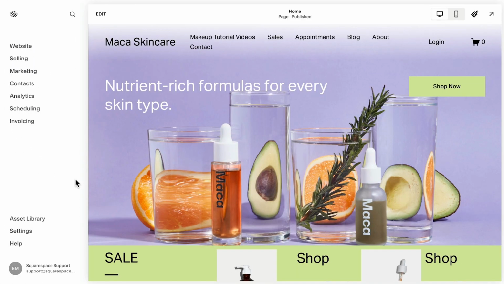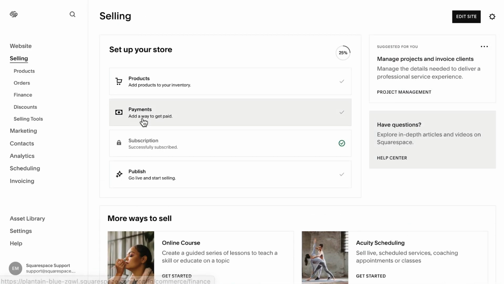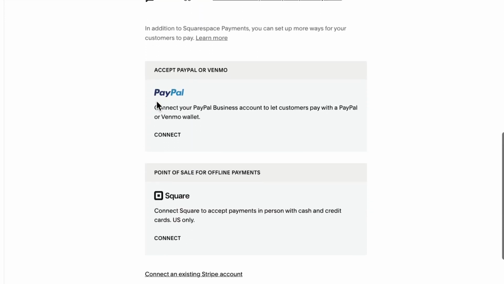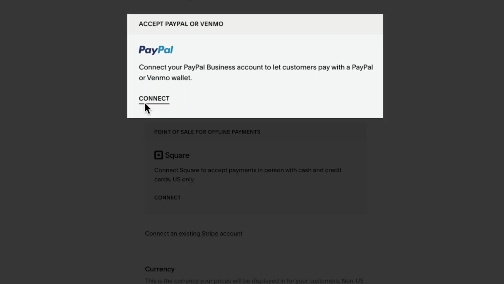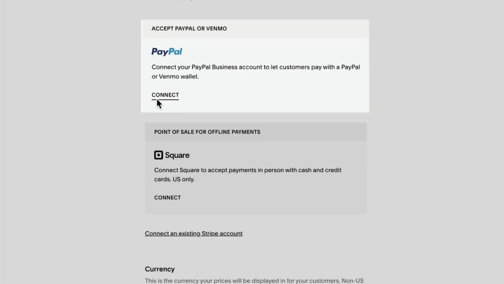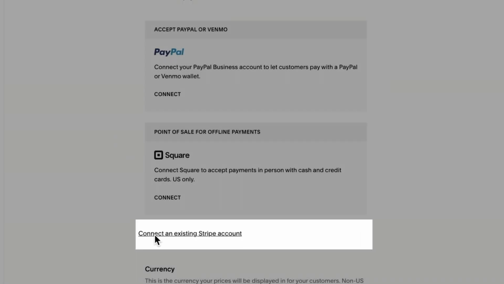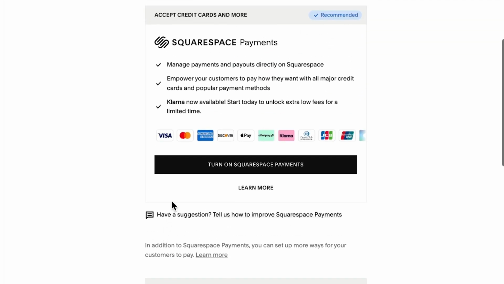To begin accepting donations, you must first connect a payment processor. Click on Selling and then Payments. Connect a payment processing account like PayPal, Stripe, Apple Pay, or Squarespace Payments in the Store Payments panel.